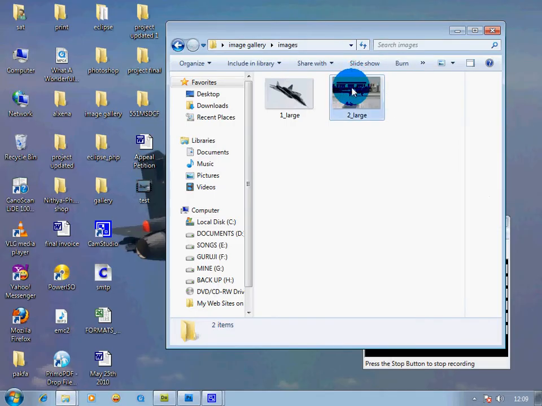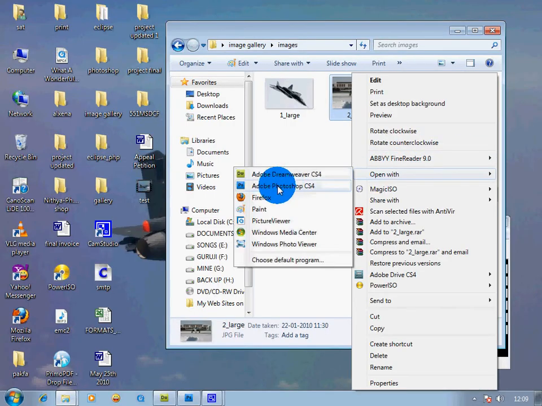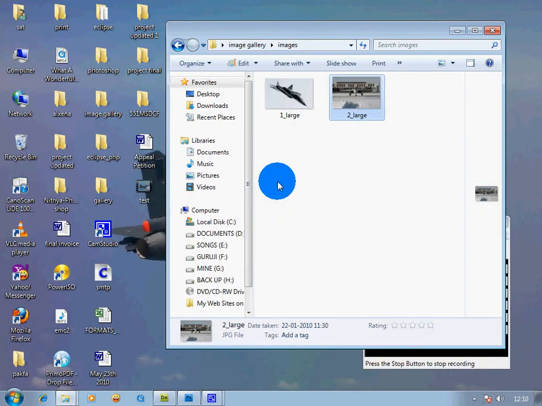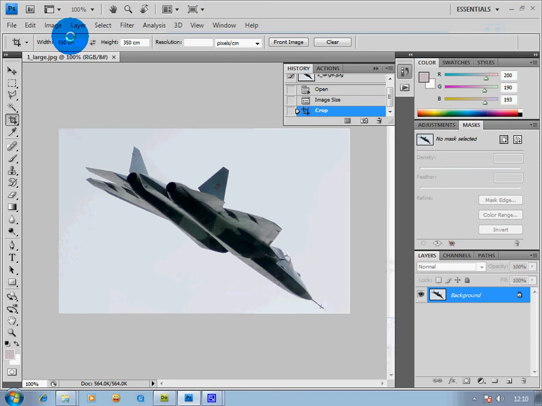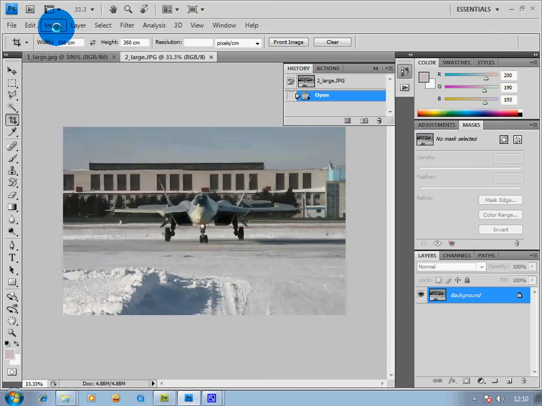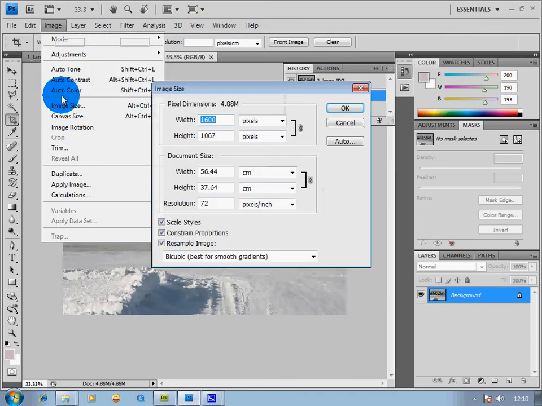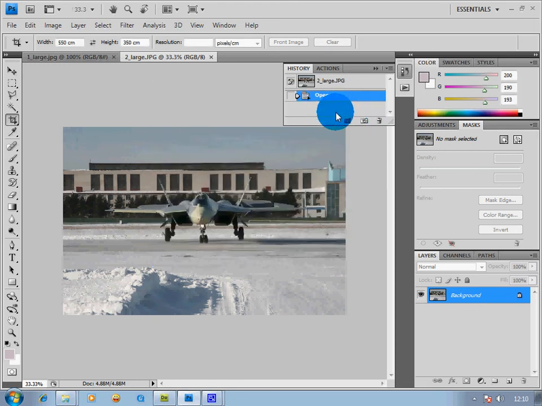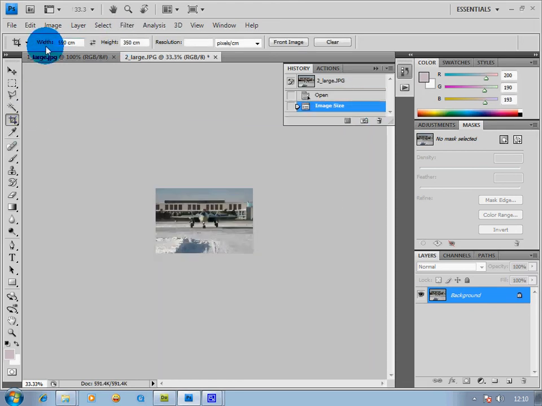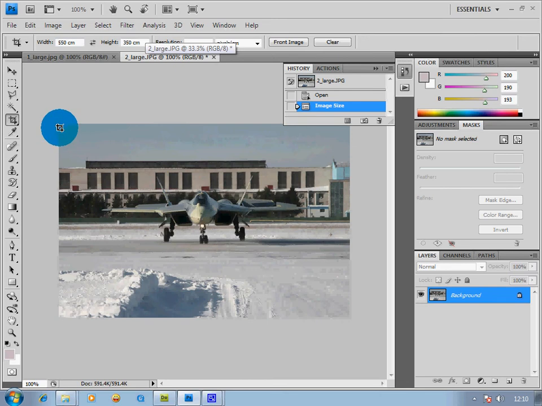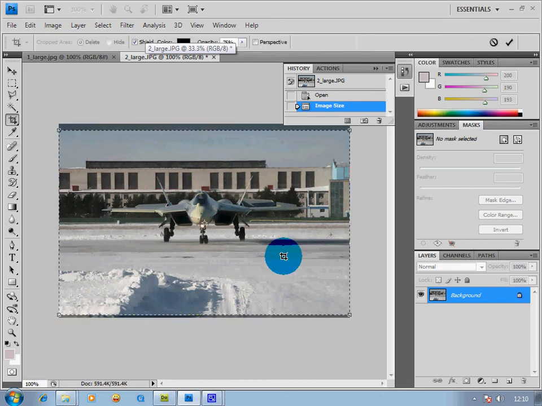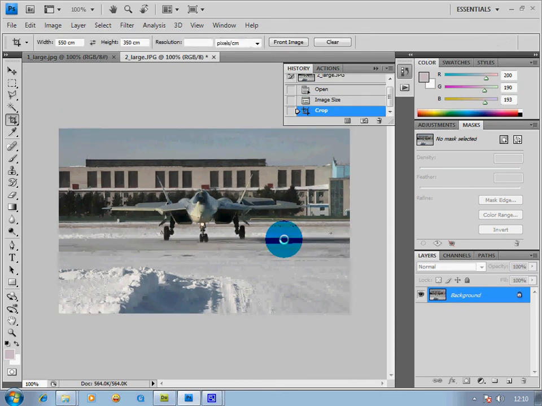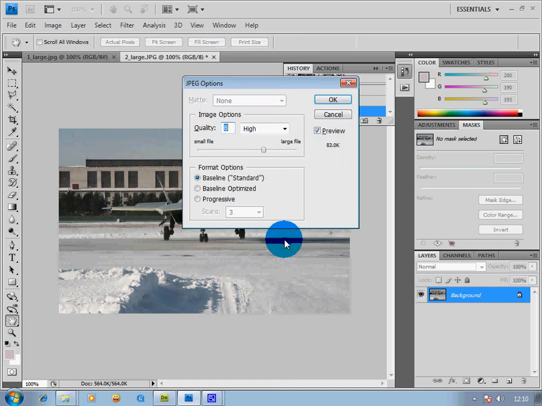I'm going to open the second image. And we need to make sure both these images are of similar size. So 550. And I'm going to use crop here with 550, 350. Yeah. Crop. I'm going to save this one.